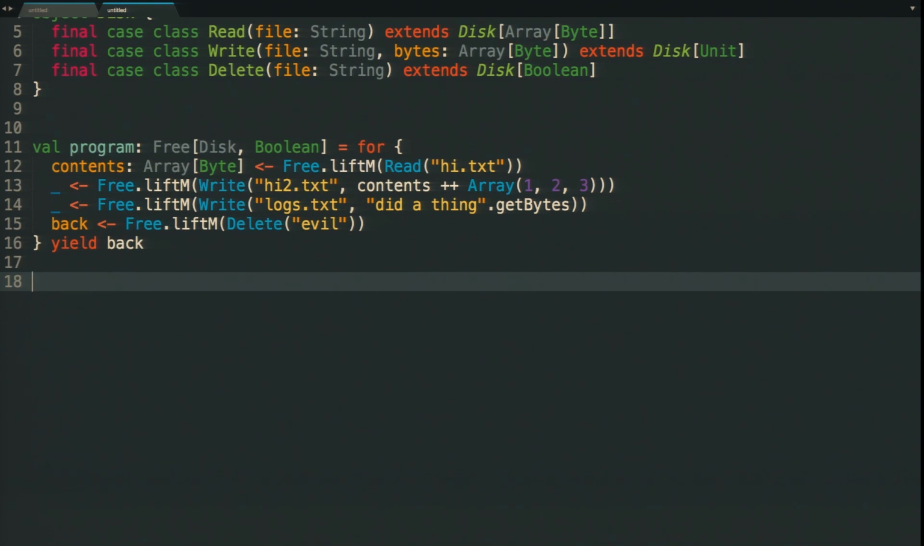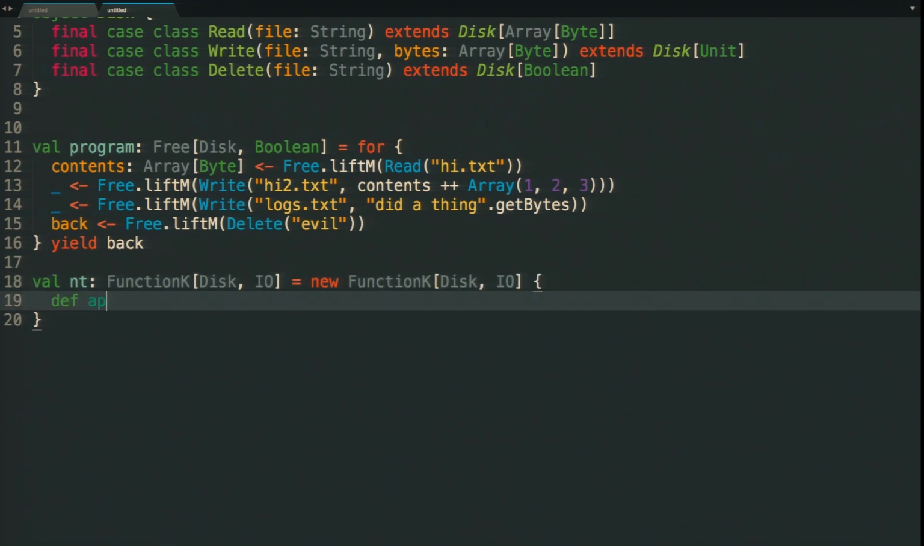So can we find a way to turn any disk of A into an I/O of A? It turns out that this is pretty easy. We're going to represent this as a natural transformation, right? A function k from disk to I/O, equals new function k disk I/O. I actually want the Java 7 sort of syntax. It's unfortunate that Scala can't always infer the type for this. All right, so def apply, right? We need to take a disk of A and return an I/O of A, for whatever A the disk decides to give us. This is the type that we have to define, all right? So how are we going to do this?